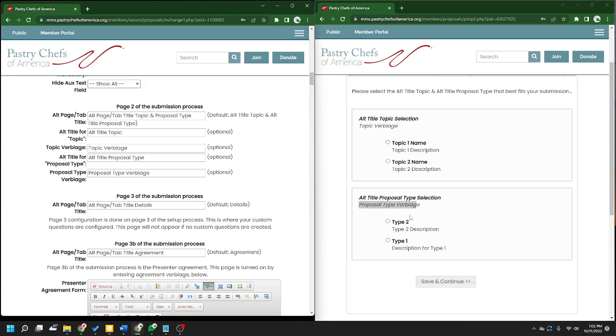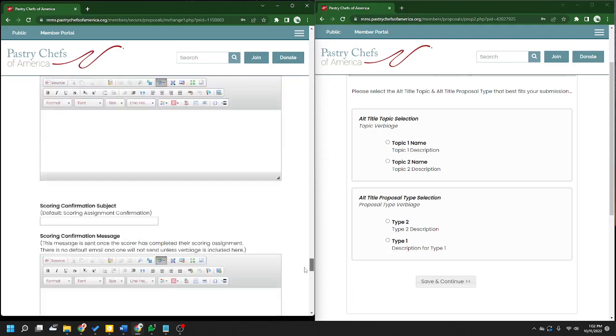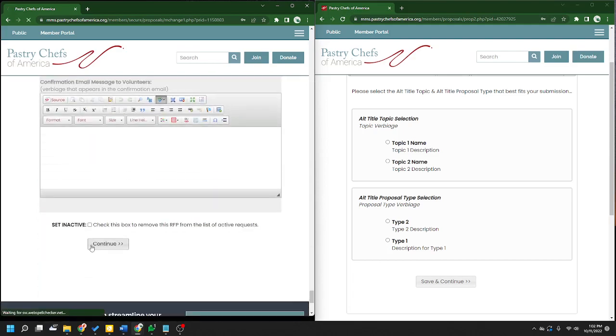If you only have one available for either the types or the topics, this page will be skipped. If you only have one type but 2 topics, then this would just be hidden and they would be able to select a different topic. To edit the topics and types, we'll go down and continue.